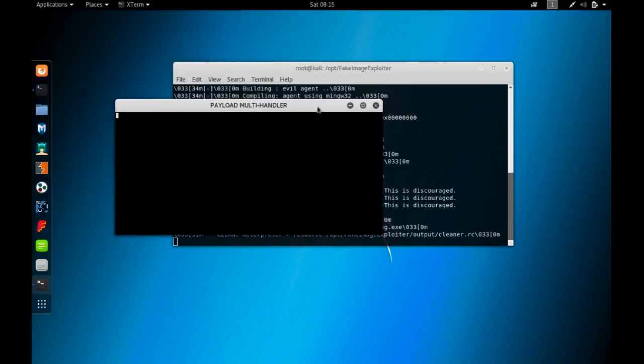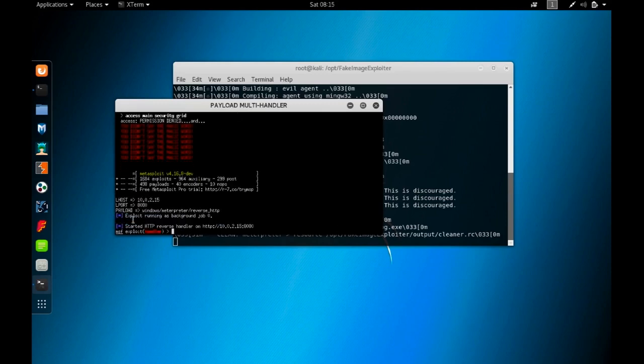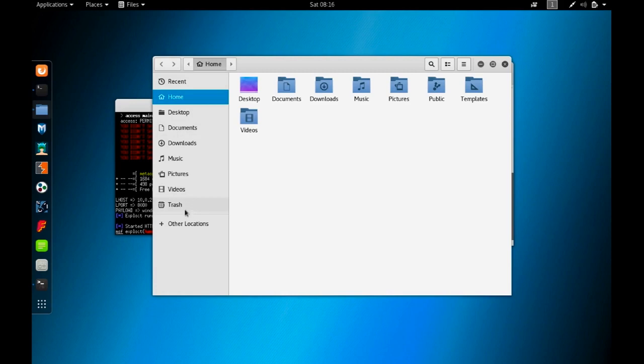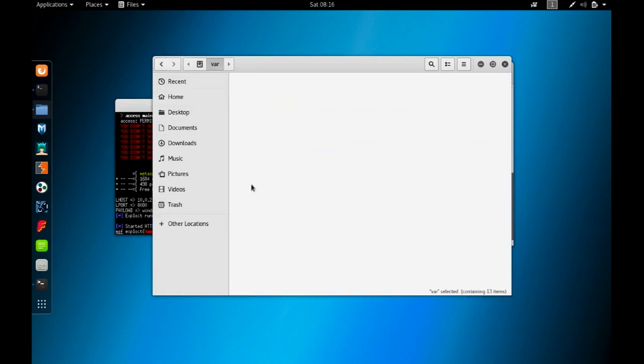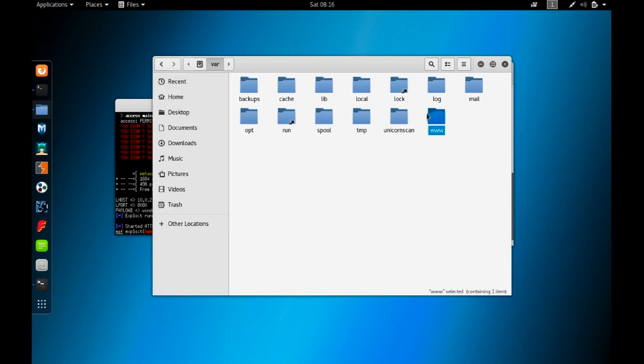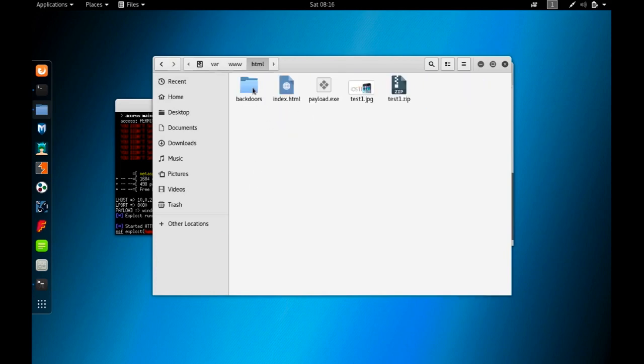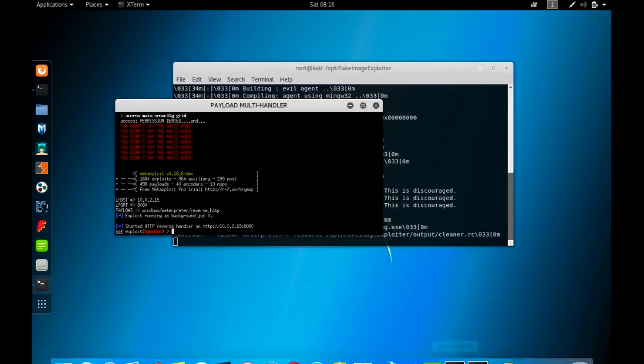Okay, so in the previous section we did it with Metasploit framework, right? We have used multi-handler inside of Metasploit, and this fake image exploiter has its own multi-handler, and it just starts this for you. So if you go to your Apache web root right now, you will see your newly created backdoor file. So right now I have this test.zip file in here, and it's automatically zipped for you.